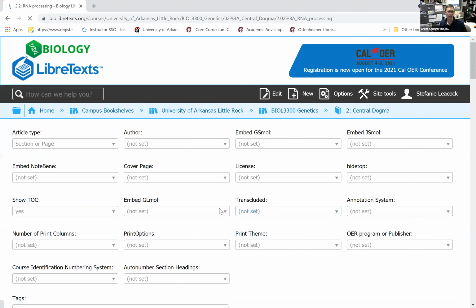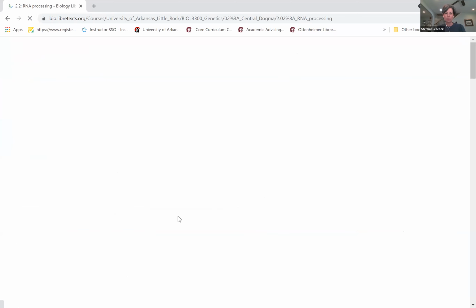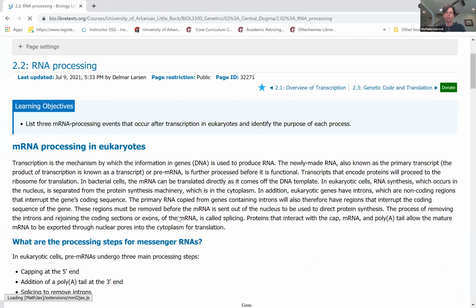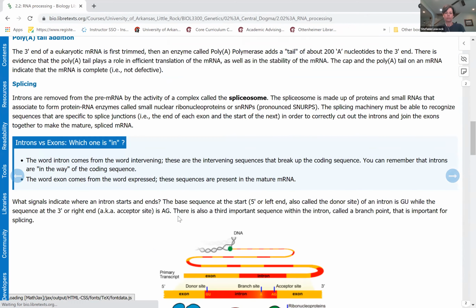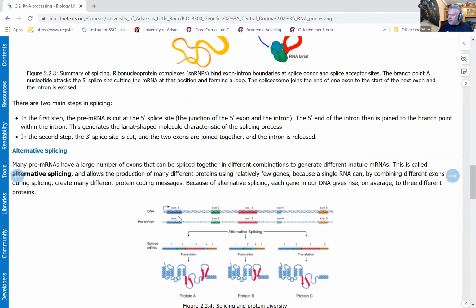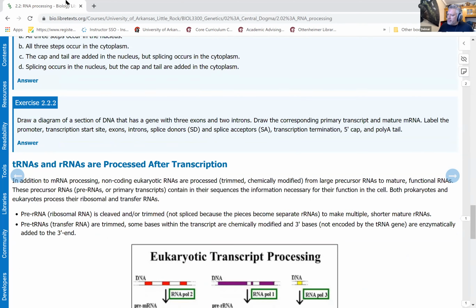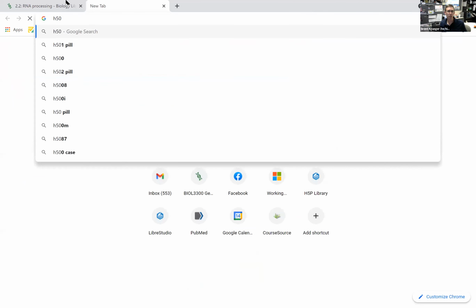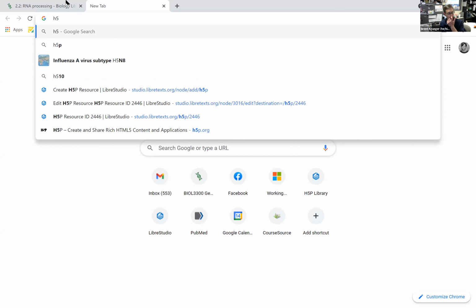Yes. Delmar, do you want me to show the platform or just show where it's integrated? Show whatever you feel comfortable doing. I'll be talking about it on Friday, but it's nice to see it in action. Yeah, totally. Hold on one second.